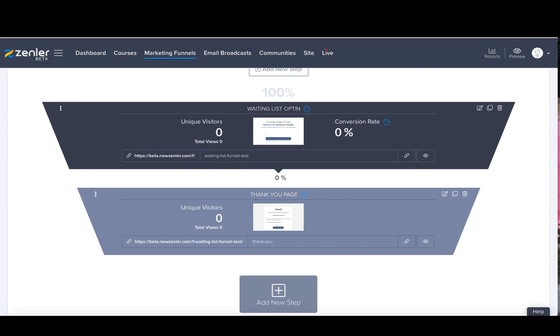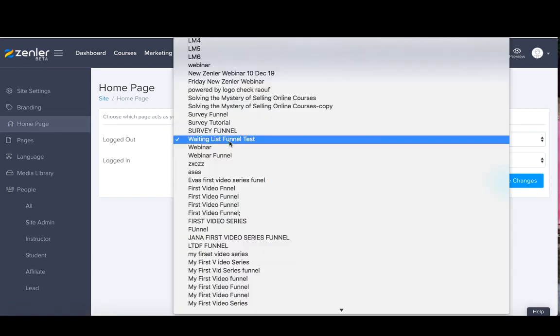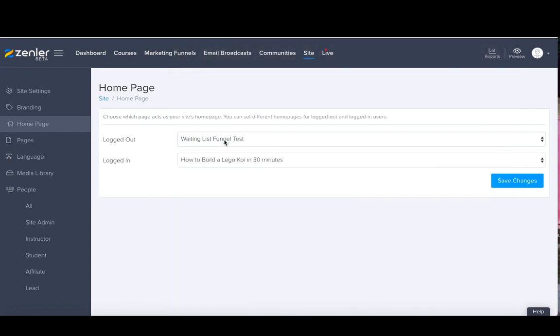Now, the final step for this process is making this your homepage. So if you wanted to assign this particular sales page to your existing homepage of your site, go to Site in the top tab, then Homepage on the left, and via the logged out section, mine's called Waiting List Funnel Test. Assigning that as your homepage, your homepage will now be that particular opt-in.